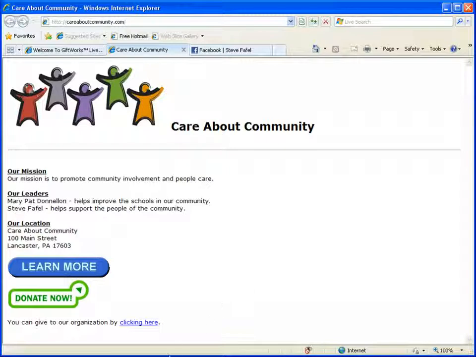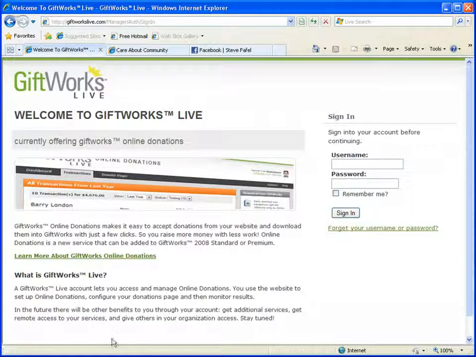Like most GiftWorks Live services, there are two components I'm going to focus on today. The first is managing GiftWorks Web Collect using the giftworkslive.com website, and the other is using GiftWorks Web Collect from within GiftWorks itself. To get started, I'm going to go over and sign into my GiftWorks Live account and get started managing GiftWorks Web Collect.